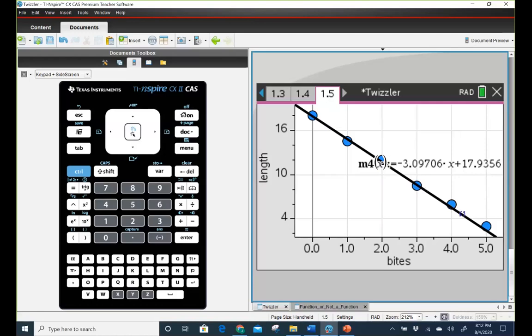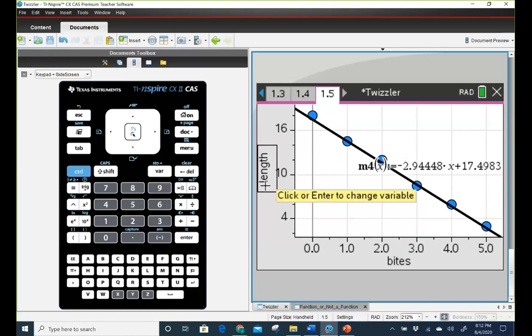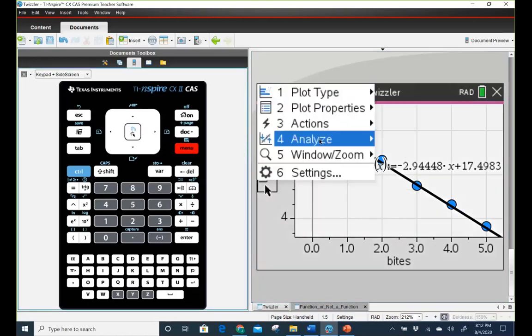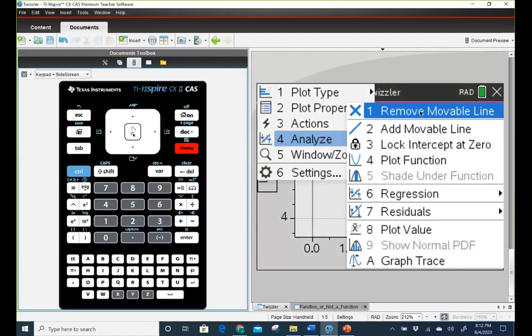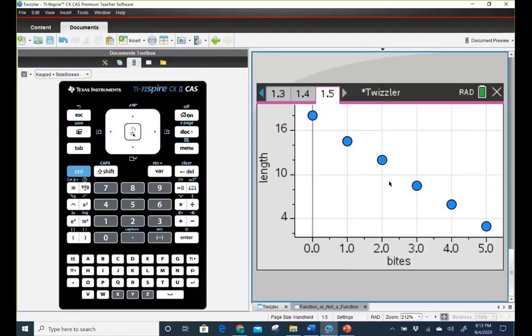And right here, these little curlicues, I just want to mention that when you see that symbol, I call it the roundabout, that's going to rotate your line. But if you go to the center, you get the plus sign, and that translates your line. So just kind of wanted to do that. Go back to menu again. And then we go to Analyze, and now we can remove that movable line. We're done with that. We're ready to move on.